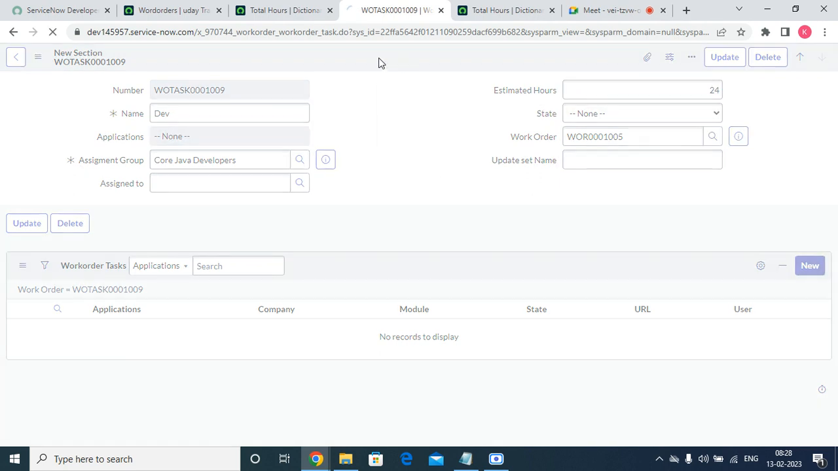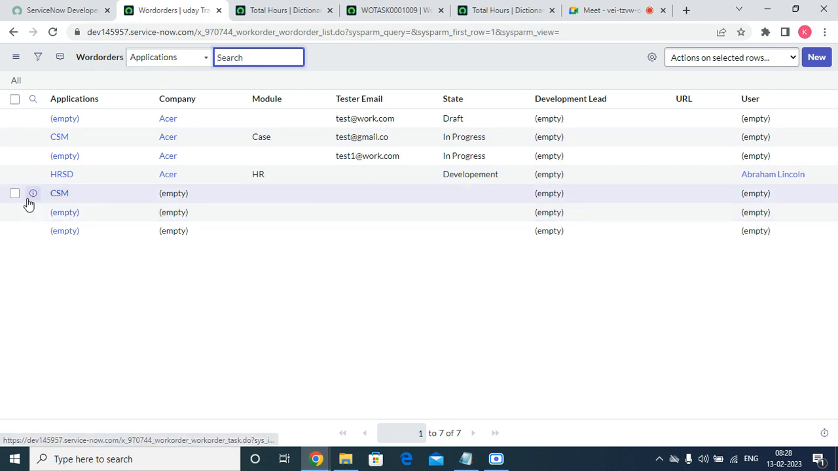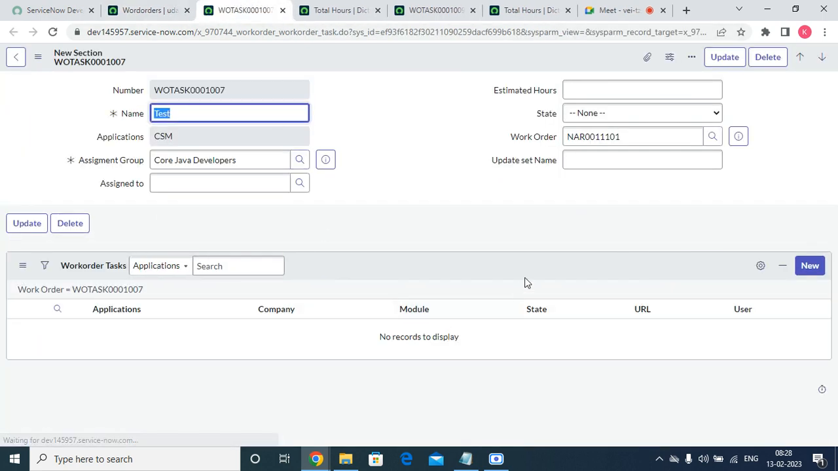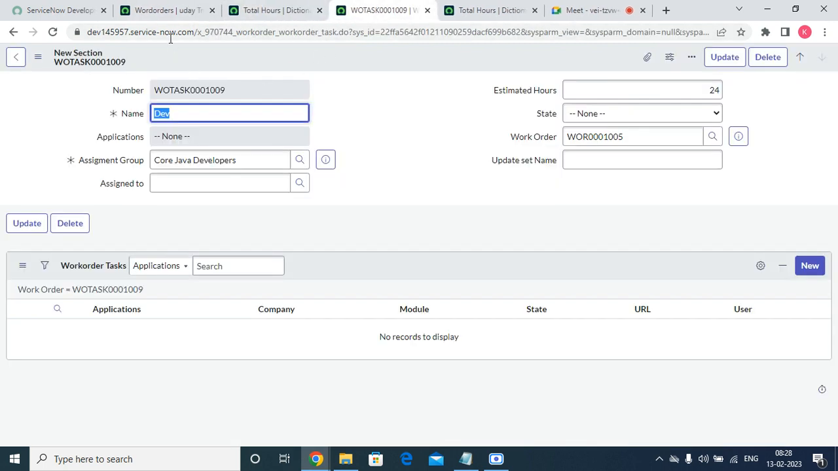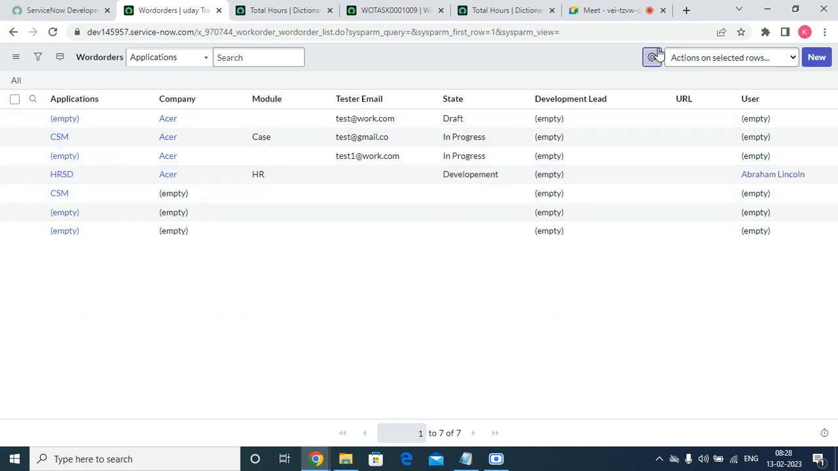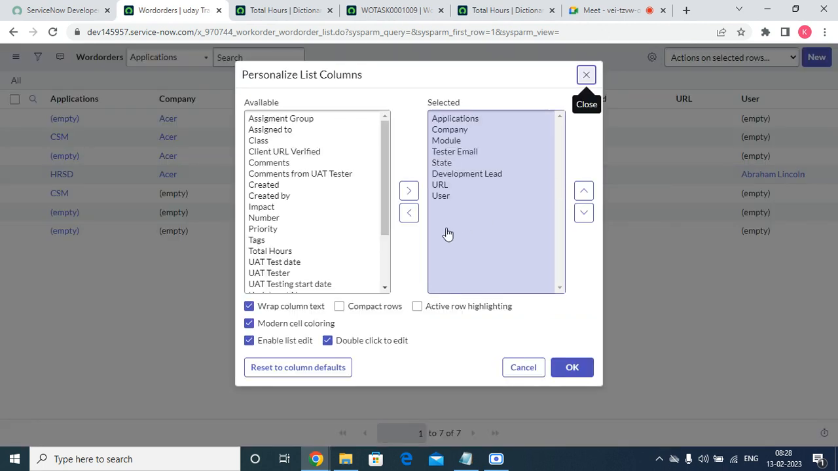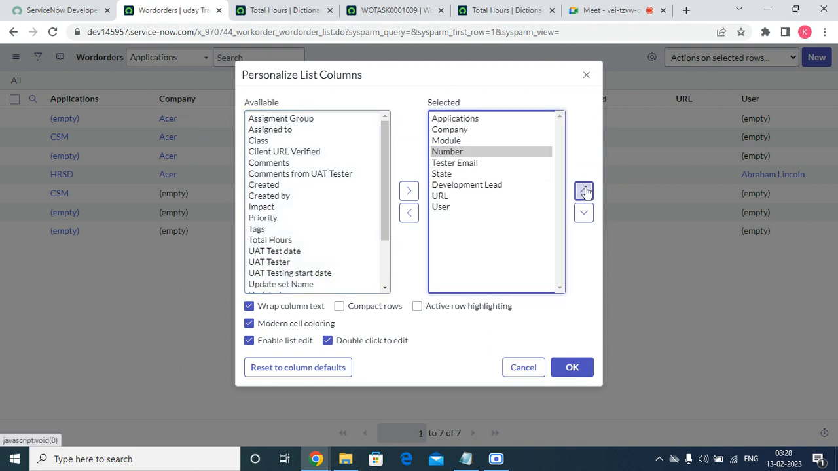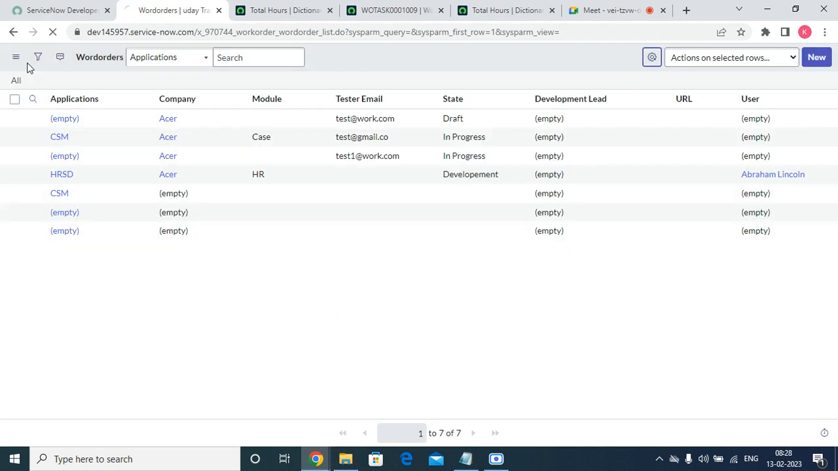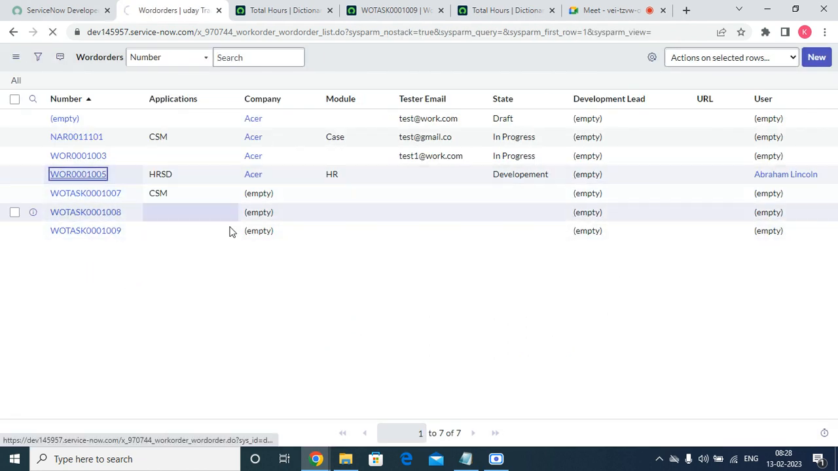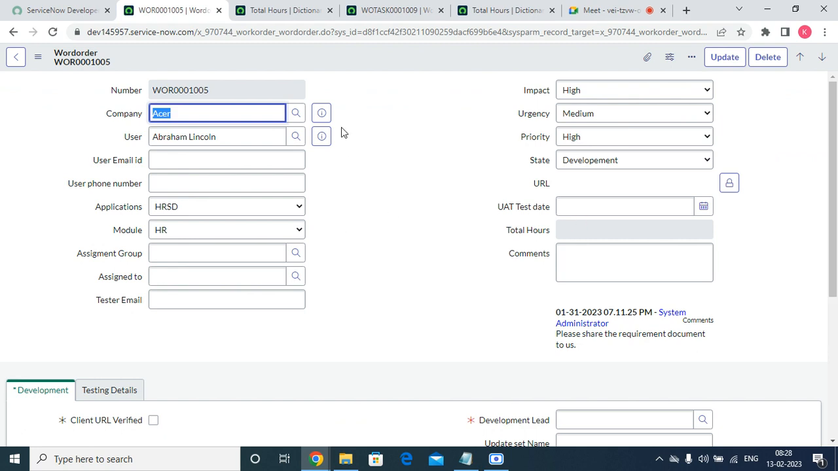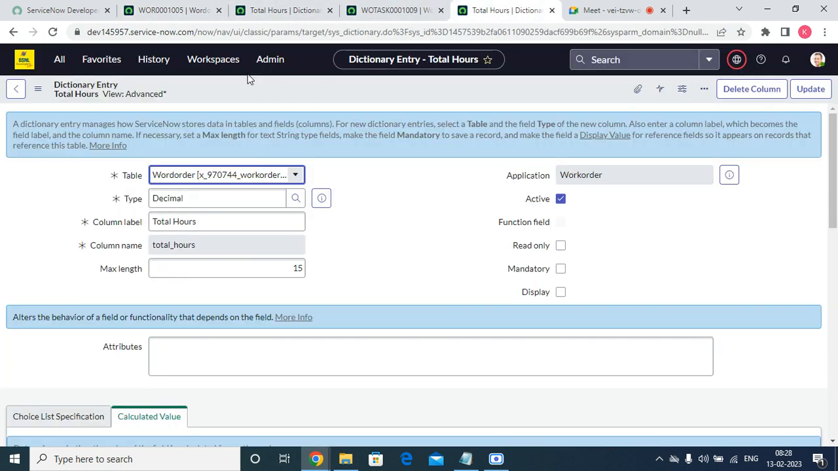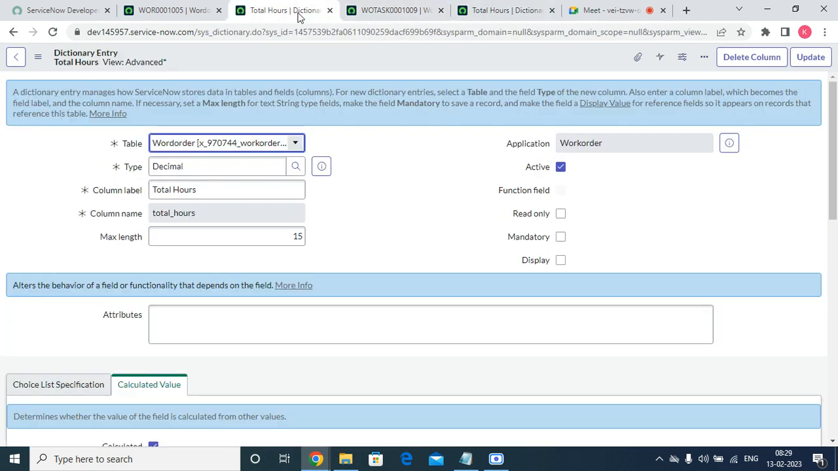24, and try to save this one. One double zero five, right? Just open this one. Okay, so this is done. So we have to check these calculations. So we just open this one.